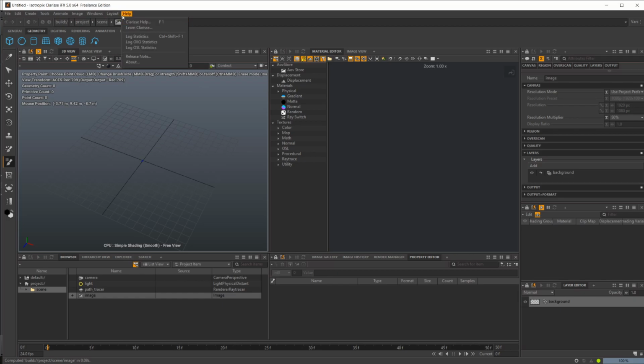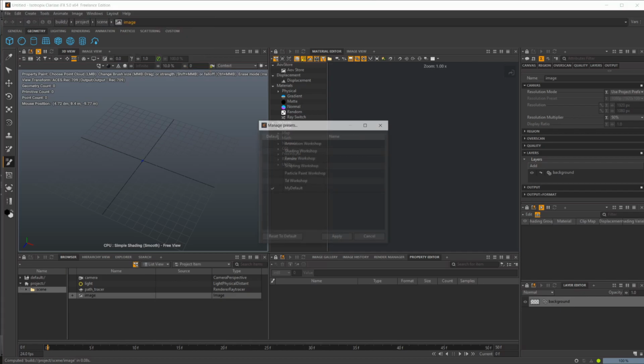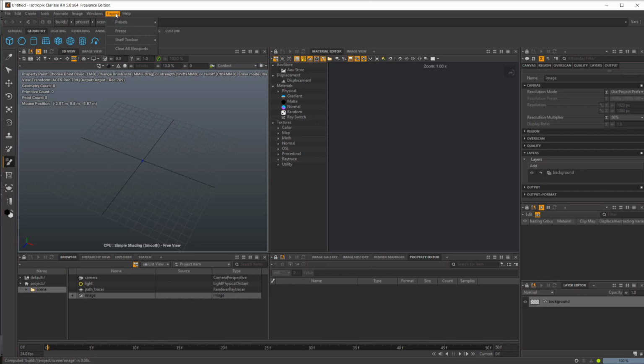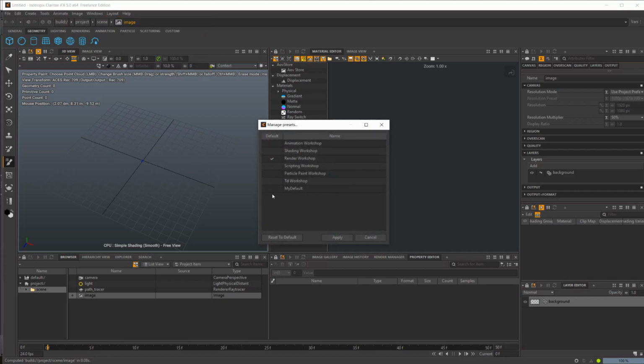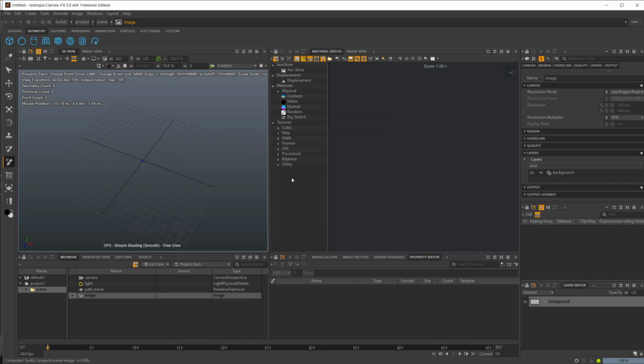Now, if we want to change our default setting back to our render workshop, we can go to manage, and then we can just check that render workshop, and we'll click apply. And now the next time that we open up Clarisse, it will automatically open up that layout. But like I said, I don't want to do that. That's why I just created my own workspace here. So go ahead and set up your workspace to whatever way that you like to work.